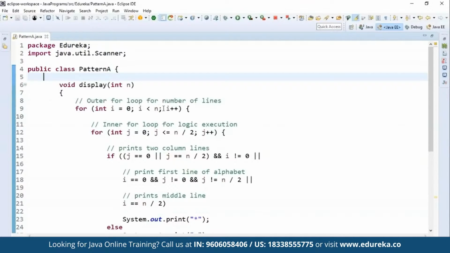So for the outer for loop, that is for the number of lines, I'll say i is equal to 0, i less than n and i plus plus. So for the inner for loop logic execution, I'm going to say j is equal to 0, j less than or equal to n by 2, because it depends on the n value divided by 2, and then increment the j.